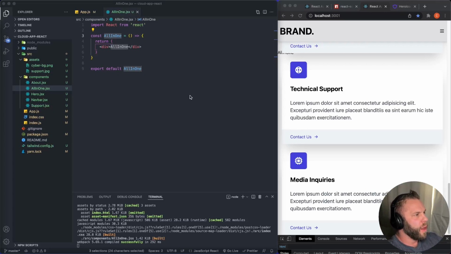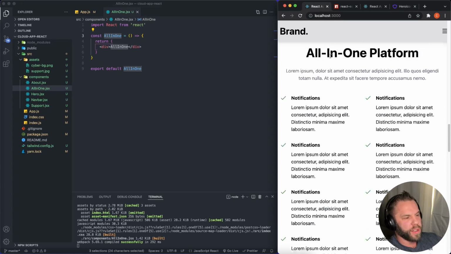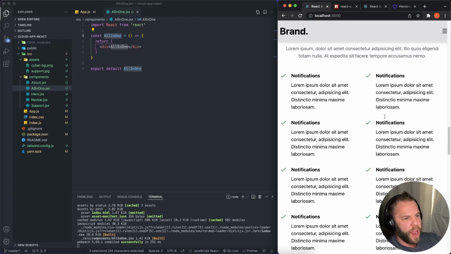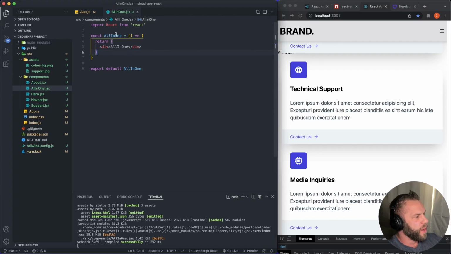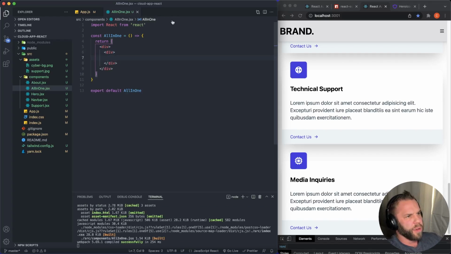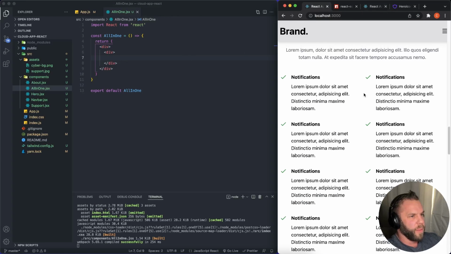All right, for our all-in-one component here, boom, this is the all-in-one platform. We're going to have 8 notification boxes with our Hero Icons, the green check mark. Let's do that right now. So we just created our component here. Let's go ahead and get rid of that. This is going to be our outer container here. Then in that, we're going to have another div, and this is going to be our max width container. And then I'm just going to look at what we're doing here. It makes it a little bit easier for me.